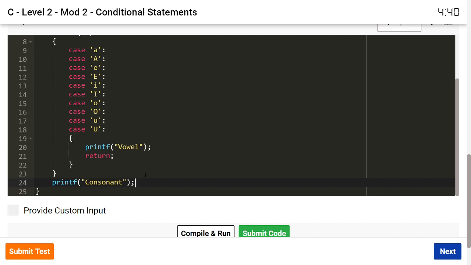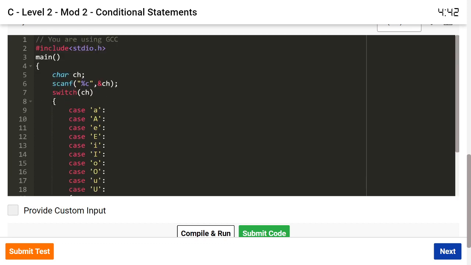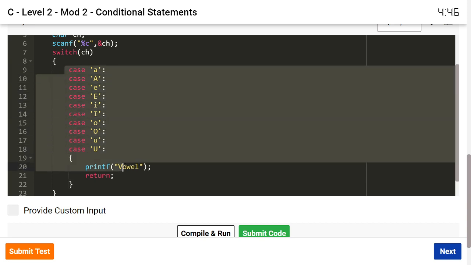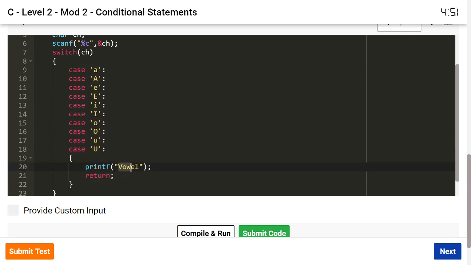Won't it be executed every time? No, it won't be executed every time. When we encounter a vowel, automatically it will be detected somewhere in between and it will return, means it will stop the program by printing vowel.